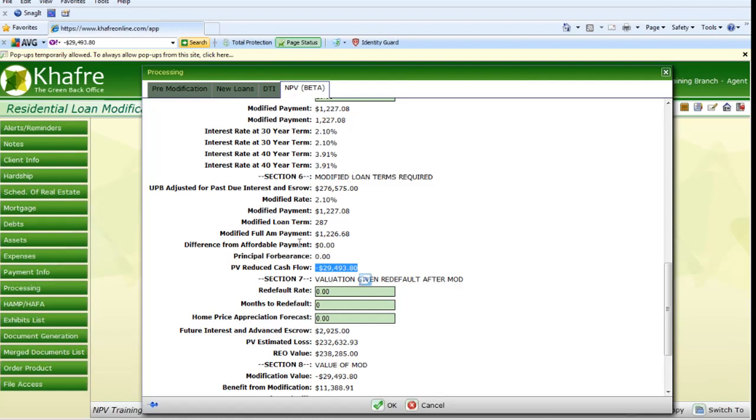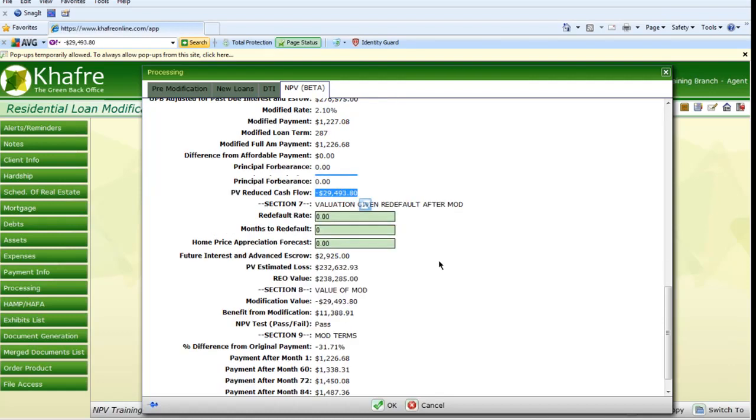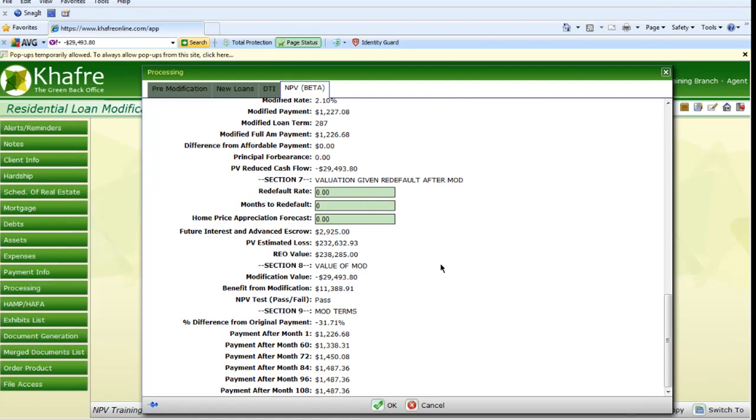So okay, now we know what we're going to look like in a loan mod. So now we have to compare a loan mod directly to an REO. So we know that the redefault rate is, say, 15%. The average month to redefault is, say, 4 months. And the appreciation forecast now is still -5%. Now what it's done is it's gone and looked through what's the future interest and advanced escrow. So it's going to look at how much is behind.